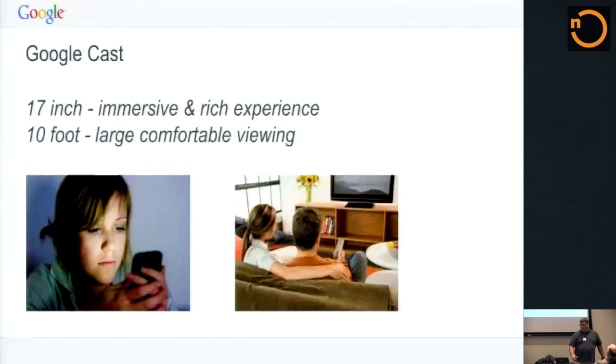So Google Cast is a little bit different than things that use Apple TV or Roku or things like that, where it kind of mixes together this super immersive experience that you get at the 17-inch. You're really good at using your phone. I would much prefer to use my phone than a remote control, right? Where you've got this lean back 10-foot experience where you're sitting relaxed, looking up at a screen, and you can do that comfortably. You can do it shared with others, and it kind of brings these two things together.